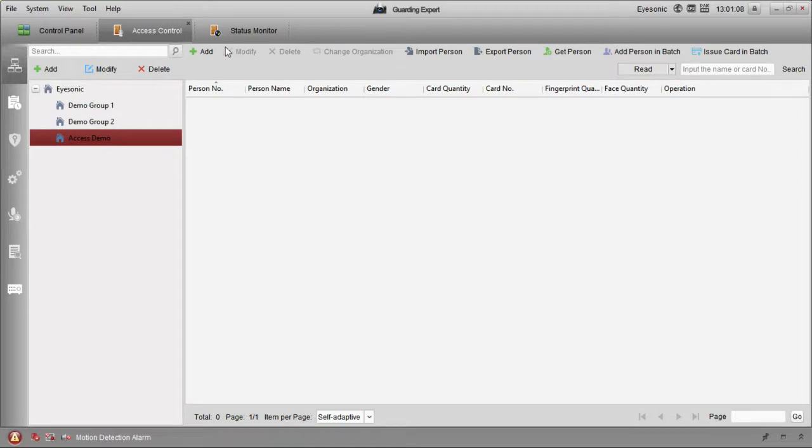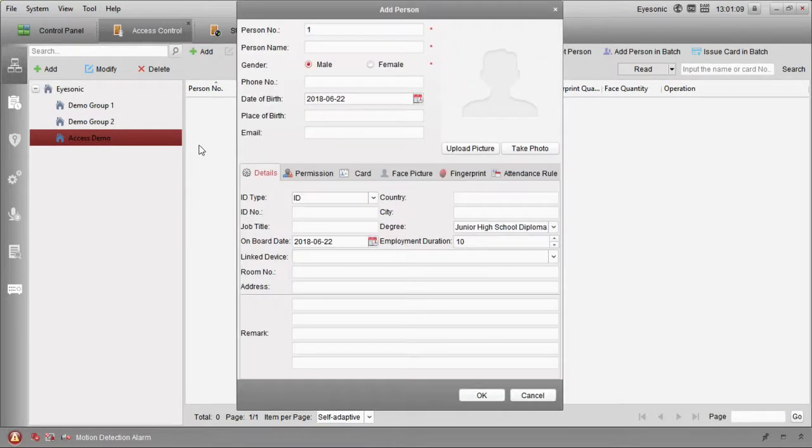Once you've chosen that, you want to click add to choose where you're going to add the person, and then you can add the person at the top here. You can put in a person's name, you can choose their gender, you can fill out a whole bunch of other information there if you need it, but it's not necessary.